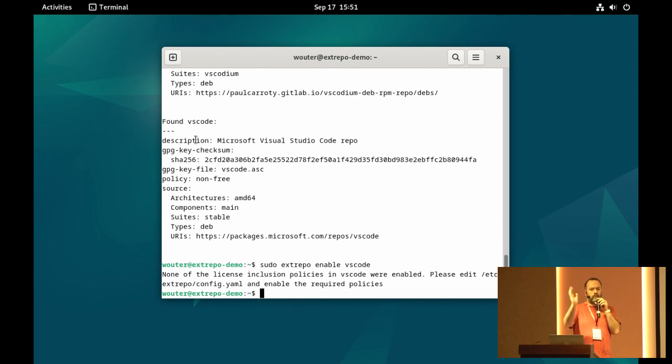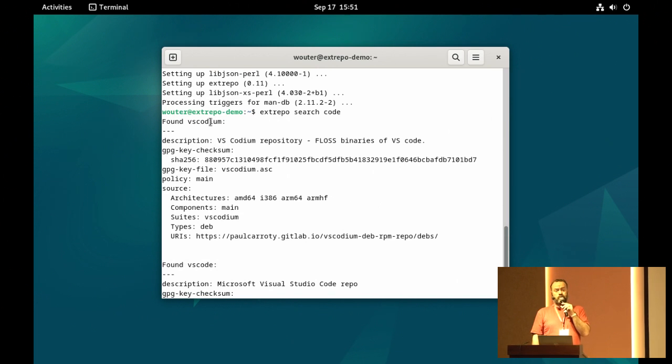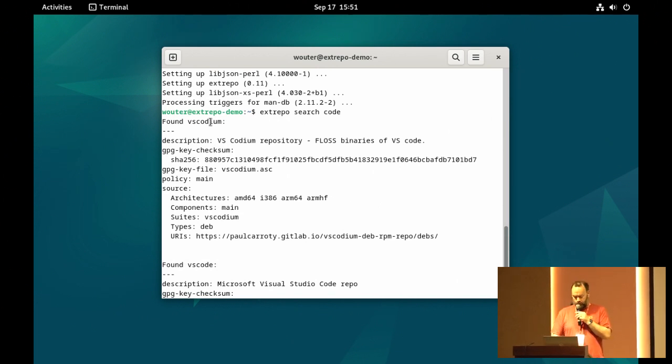It's a bit like Chrome and Chromium. There's a free version, and there's a non-free version, which is the one that Microsoft provides. By default, Xrepo does not enable non-free software. If you want that, you can enable it, or what we can also do in this particular case, we also have the VS Codium repository, which is the free version. So we can enable that one instead.